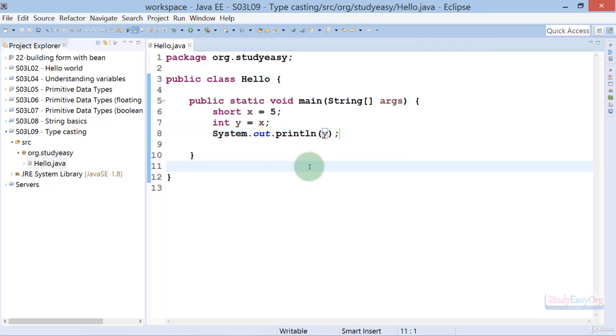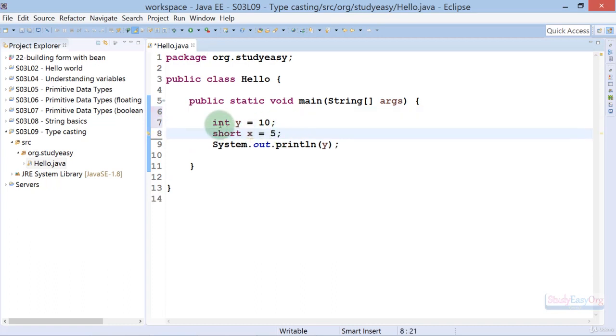This is known as implicit typecasting, where typecasting is done automatically, where short data type has been converted into a int data type. But if we do this vice versa, for example, we have this short x equals to 5, which is okay, and then we also have, for example, y equals to 10. So this is good, and then we will do one thing: we will type in short x equals to 5 in next line, and we will try to initialize this x variable with a int entity. So let me initialize this with y, and here is an issue.